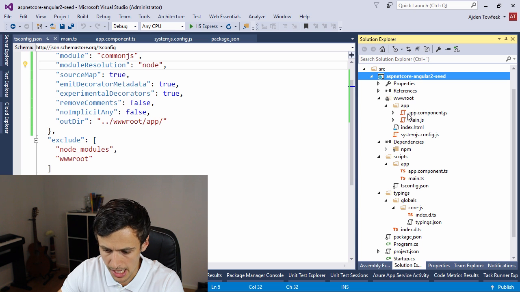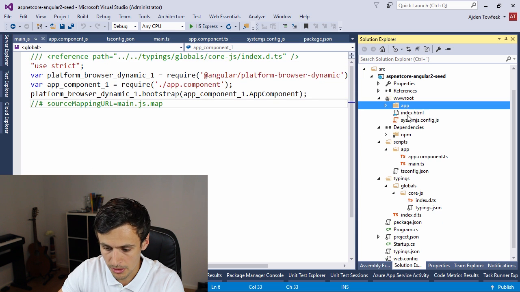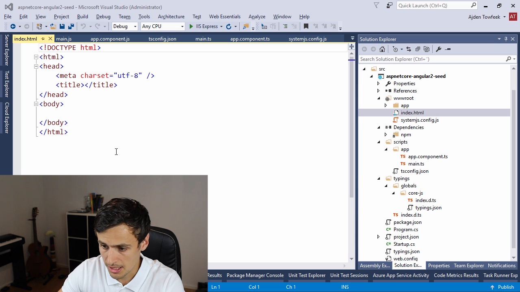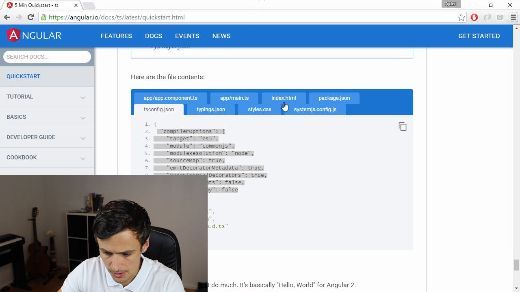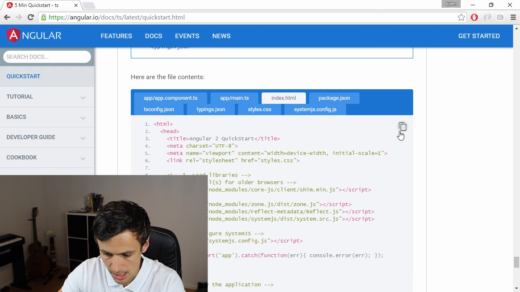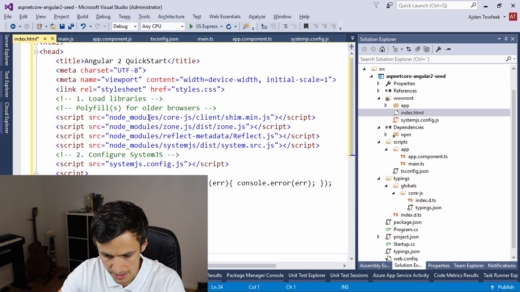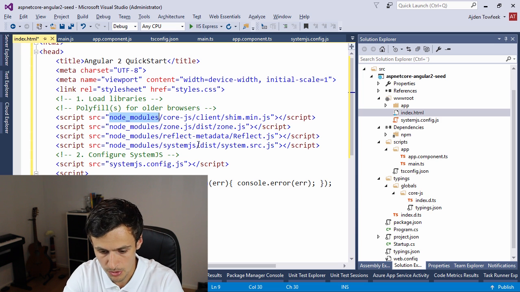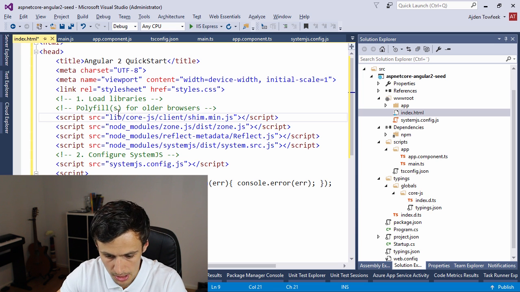But now we can see we have an app component and a main.ts in our app folder, and our index.html file, we haven't fixed that one yet. We're going to come to index.html, copy the contents, and instead of referencing node modules here, which we don't even have, we're going to copy our node modules into a lib folder.